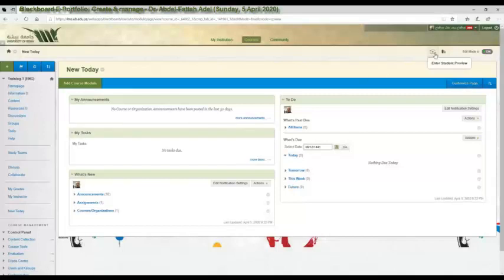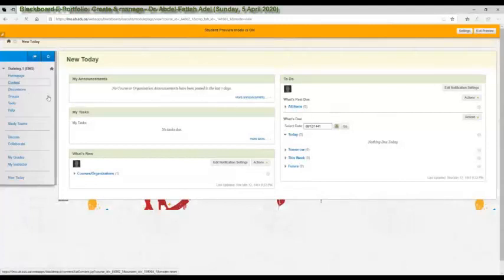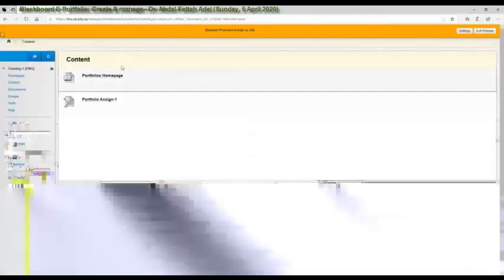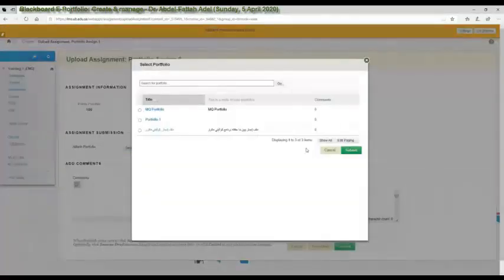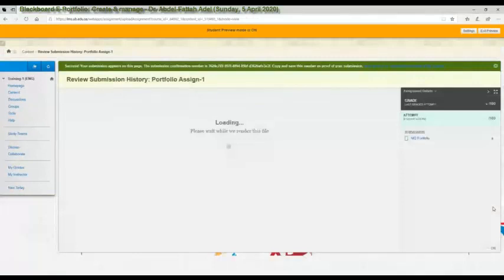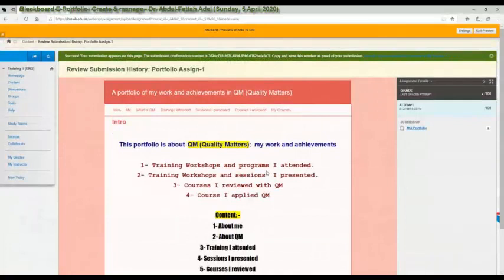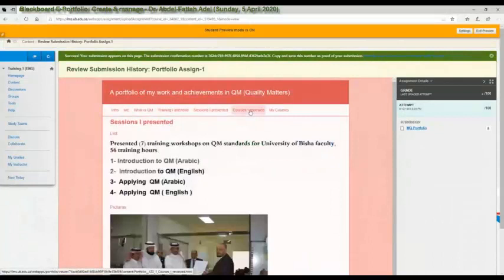Now I have to access the course as a student. In the content area, if I haven't created a portfolio, I can go to the portfolio assignment and select portfolio. I go to quality portfolio and submit. Now I have submitted, then just submit. I have now submitted the required assignment, and this is the snapshot of my portfolio that I have submitted to my teacher. The same page can be reviewed.